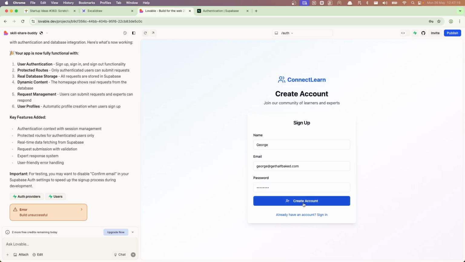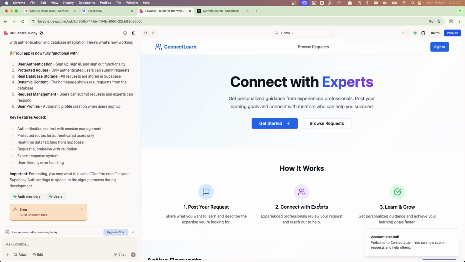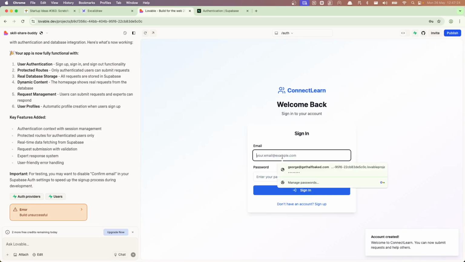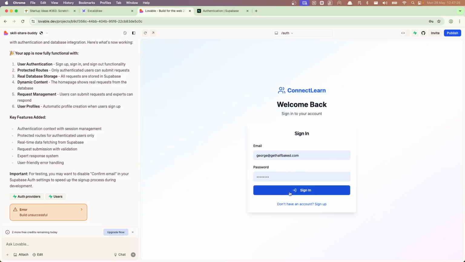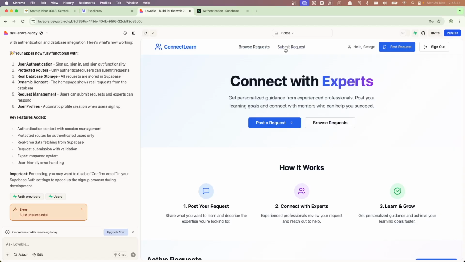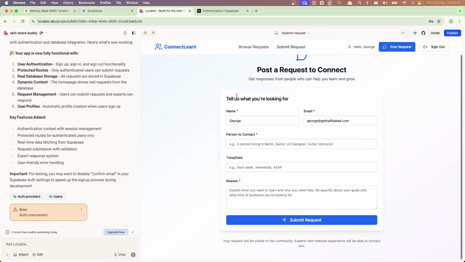So I'm just going to type one here and then press create an account. So now the account's created, we can go ahead and sign in. So I'm just going to sign in with the account I just created. So as you can see, we can go ahead and try submit a request. So just tell us what you're looking for.